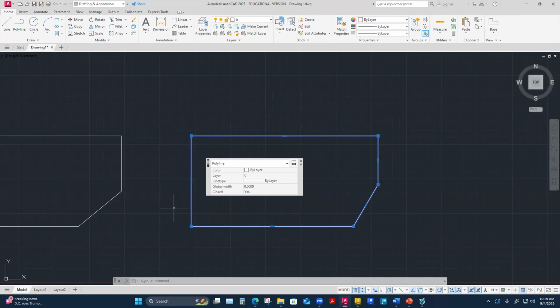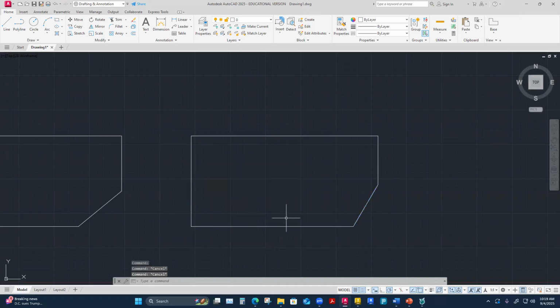A polyline will make a joined shape. So to me, it sometimes becomes a better option when I'm making a geometric shape that I want to be closed. I need to make sure everything's connected. I want it to be this joined unit. Polyline might be my better option.